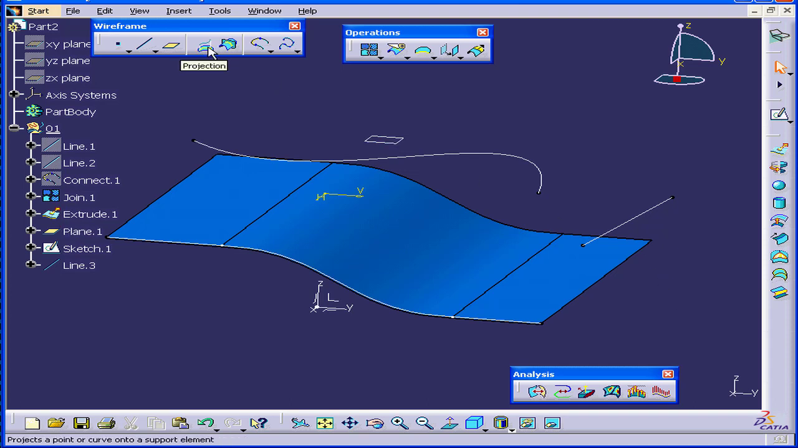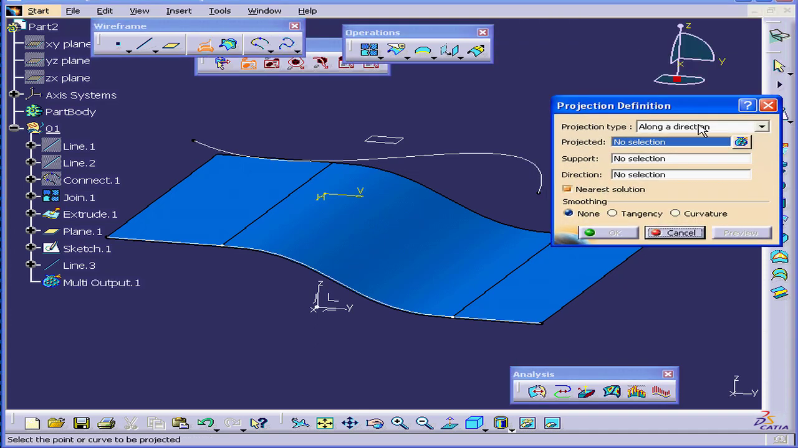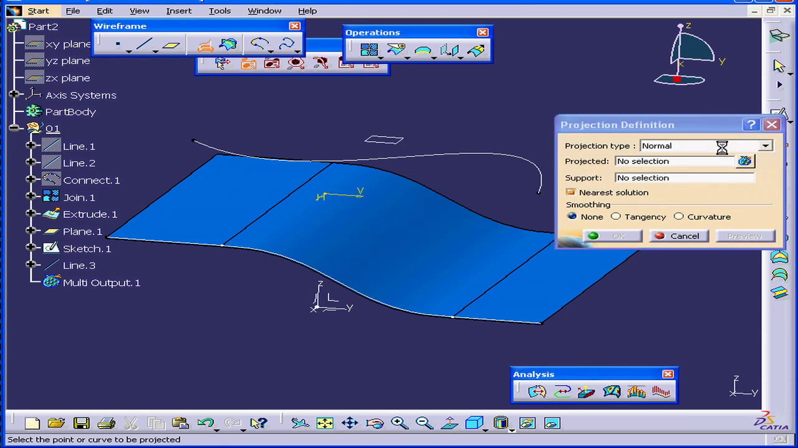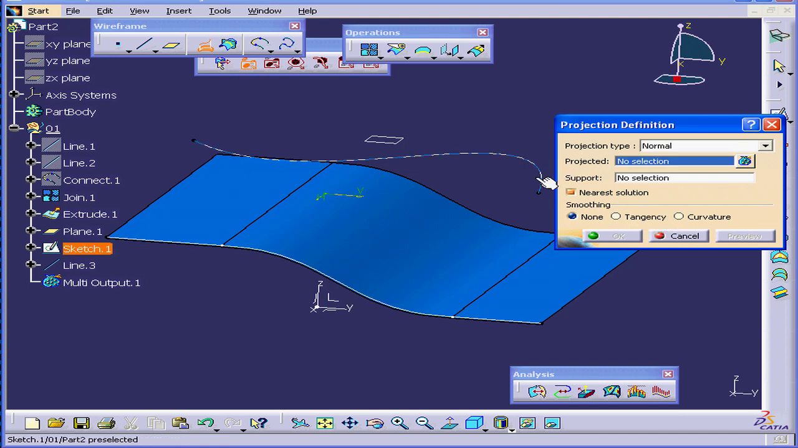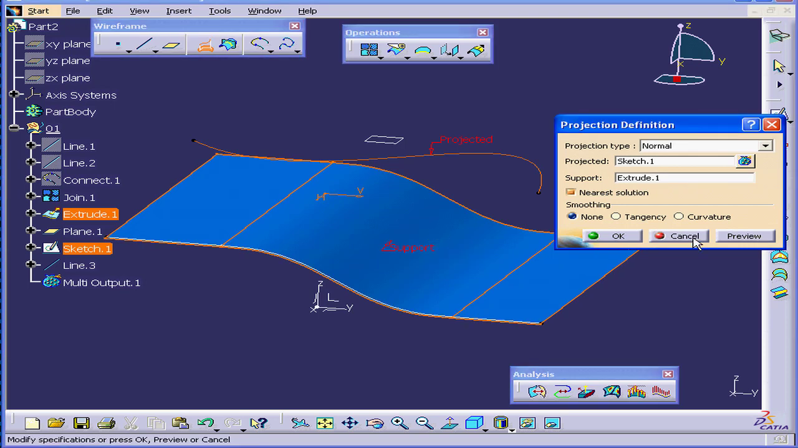Let's start by activating the projection command and exploring its definition dialog window. Under projection type, we've got two options, normal and along a direction. Let's select normal. In the projected selection box, we're going to select this curve. Under support, let's select this surface. Click preview and OK.